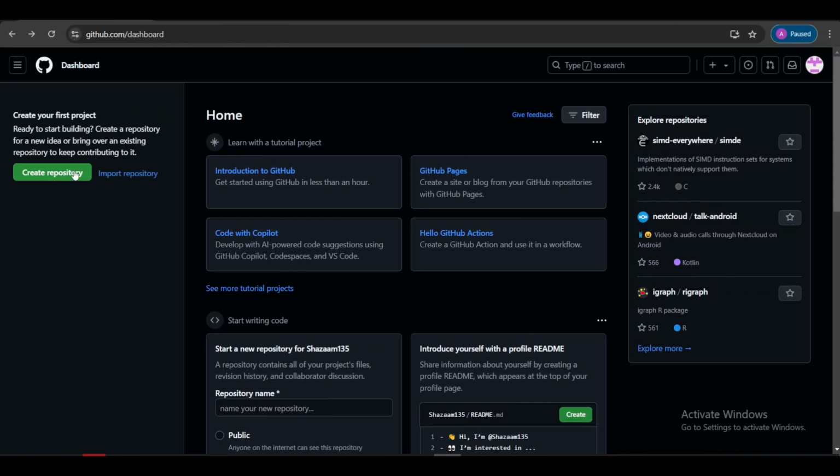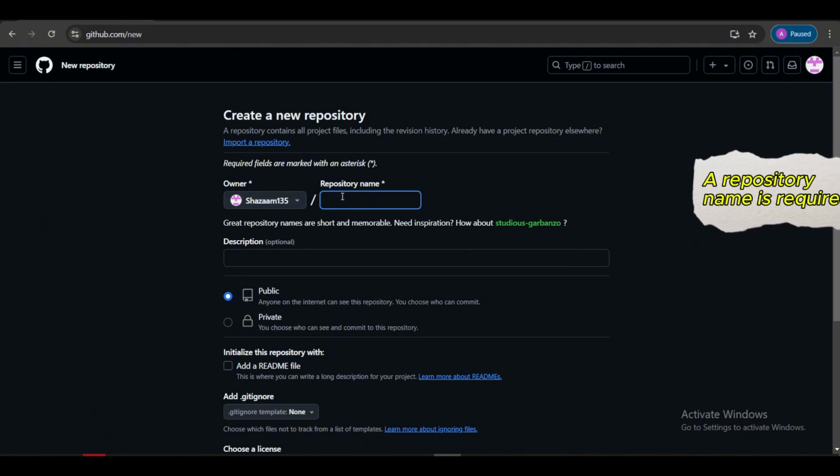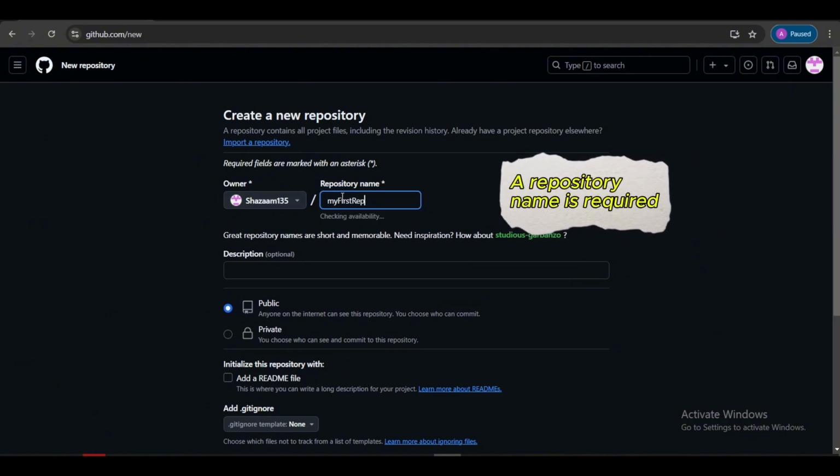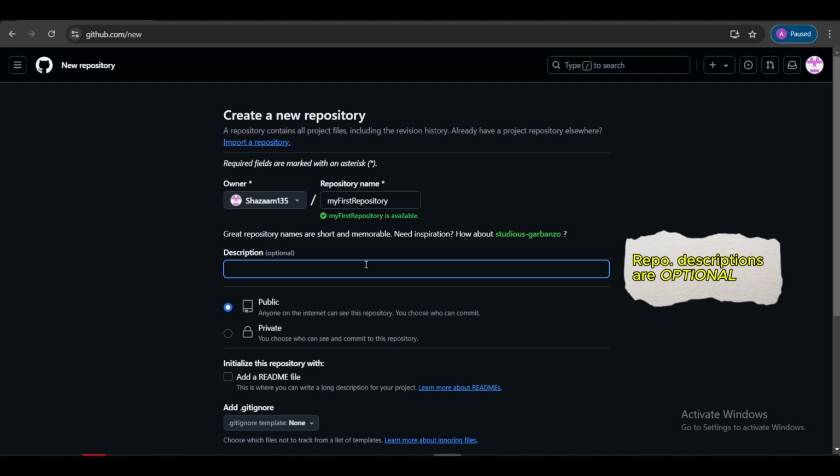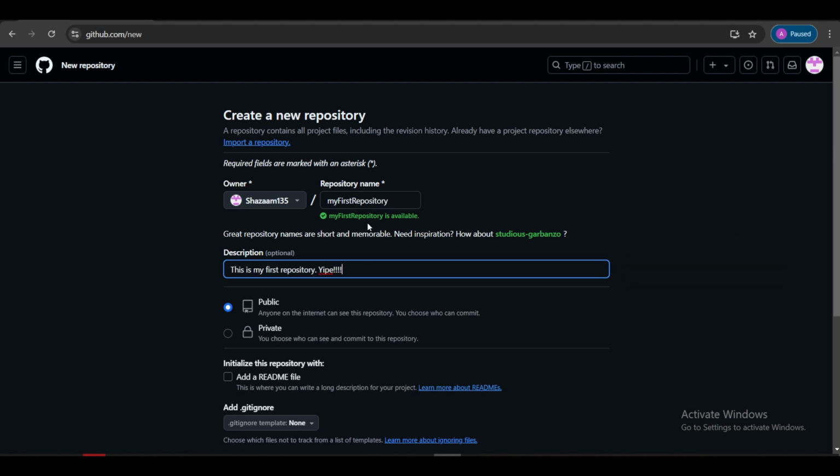Okay, let's choose create repository on the left here. And then we type a name. The name is critical. You need a name for every repository. My first repository. And then you can type a description. It's optional, but it's very helpful for when other people want to access your project, and even if you forget the purpose of your project.